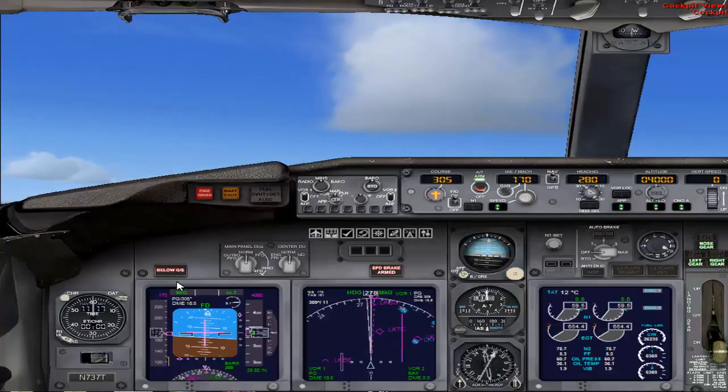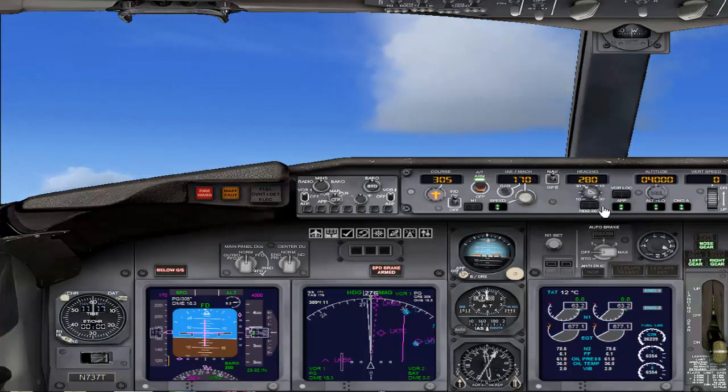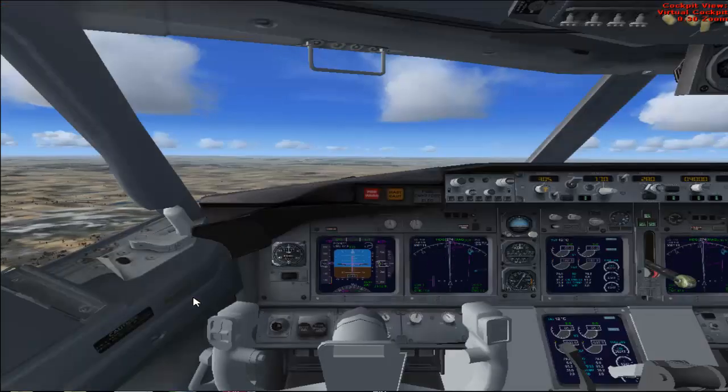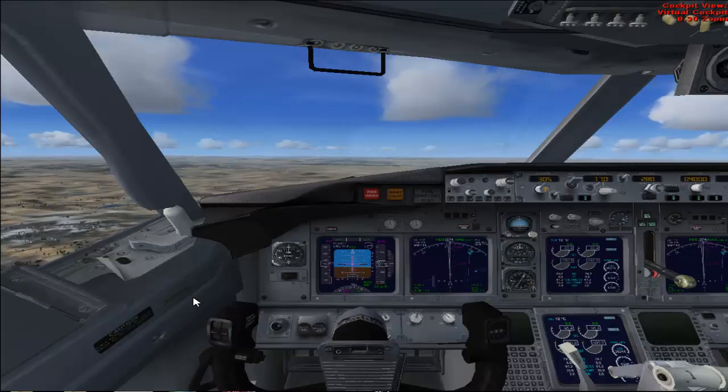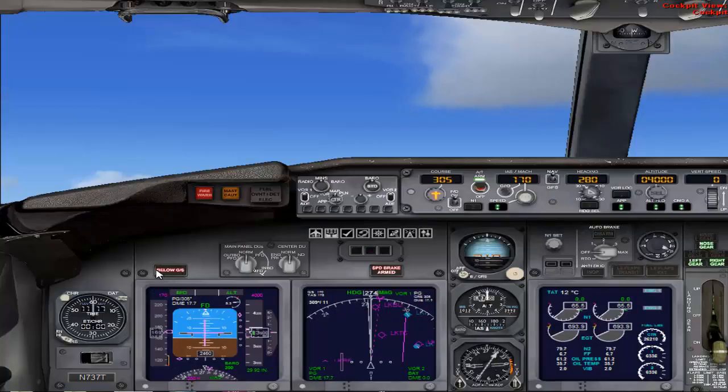Here you can see that the below glide slope button is glowing, and this means that your flight is now below glide slope. Once the flight is above the glide slope, this light will go off, and the altitude hold switch will be turned off automatically.